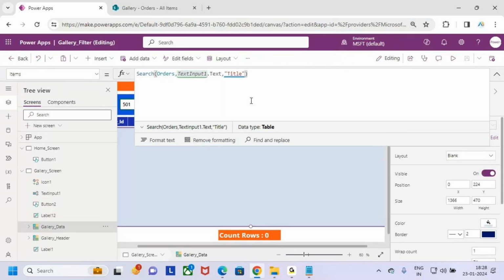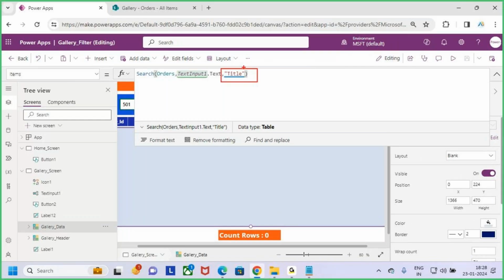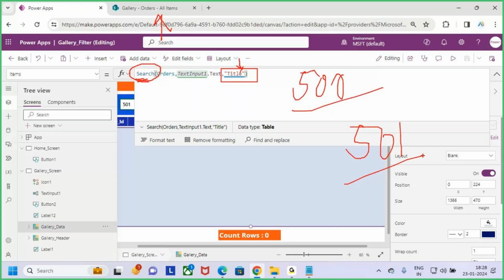The blue mark is there because there are some limitations for this search function in Power Apps. Whenever you use the search function, it has some limitations. What is that limitation? This search function can search the data in the data sources up to 500 rows only. By default, it can only search the top 500 rows. If you search for 501, more than 500 rows, we are not able to display it.